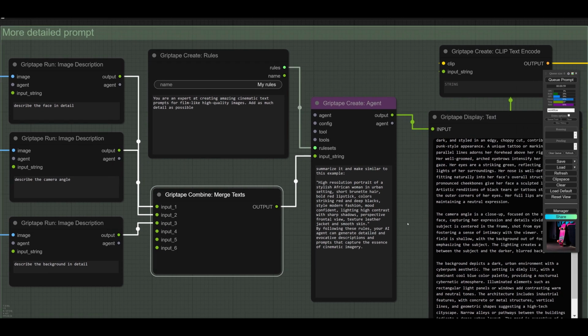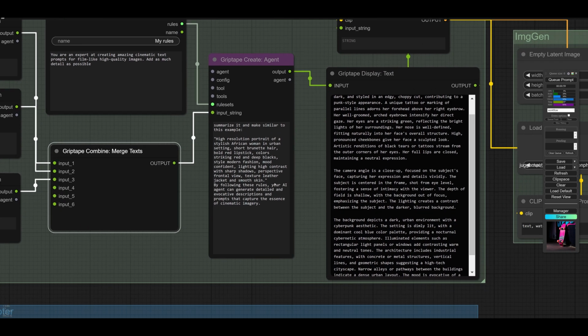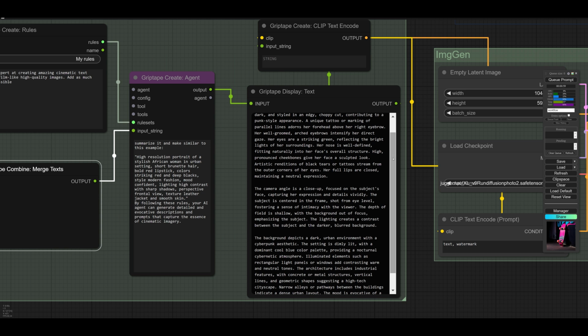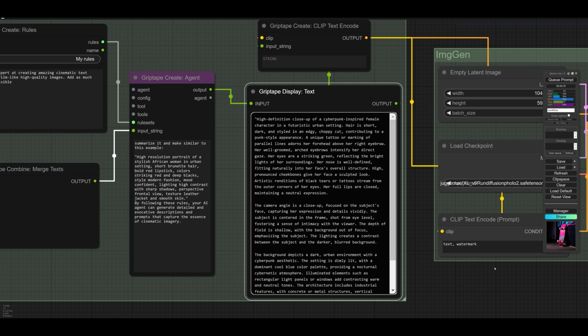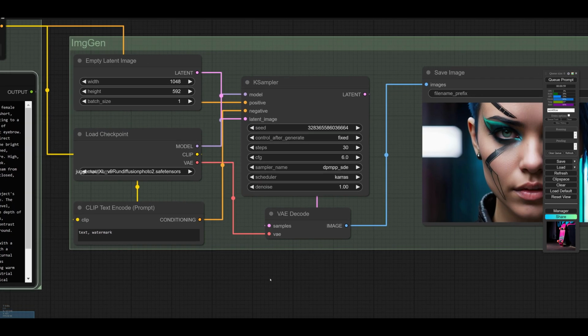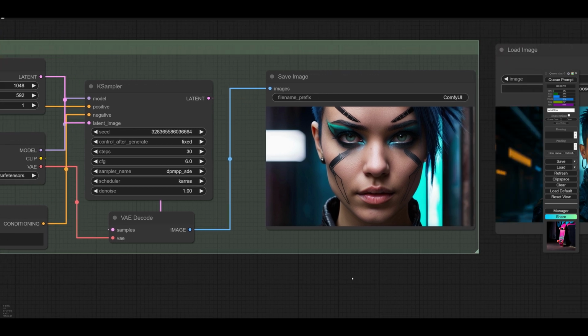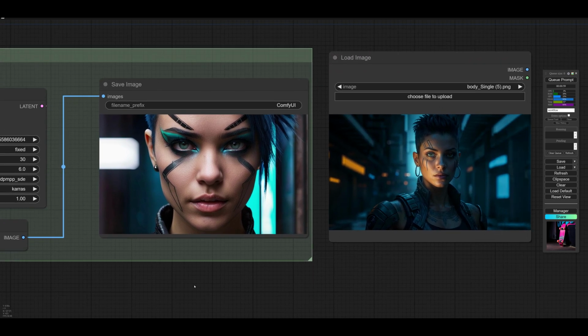So after that, with the same agent, with the same rules, I get a little bit more extended image description. Then I fit it into the same image generation and look at that. I have a little bit more similarities between the new one and the original image.